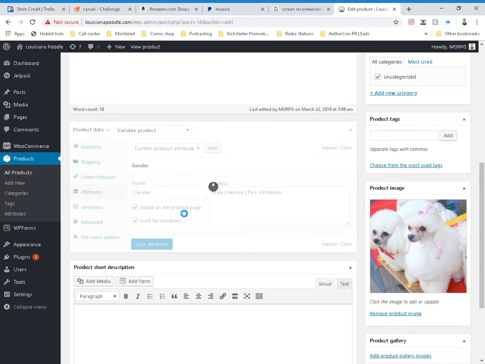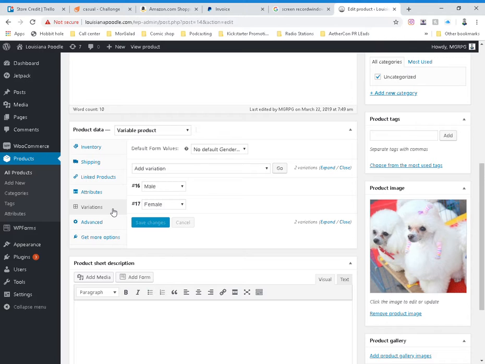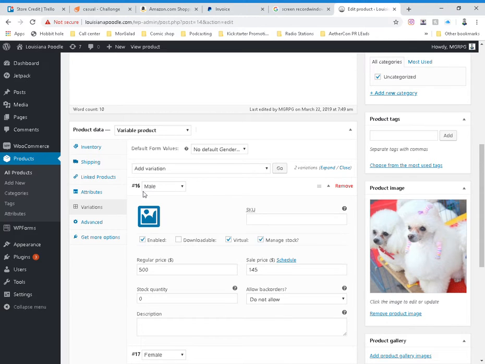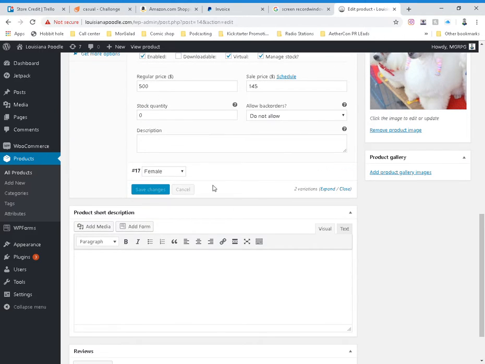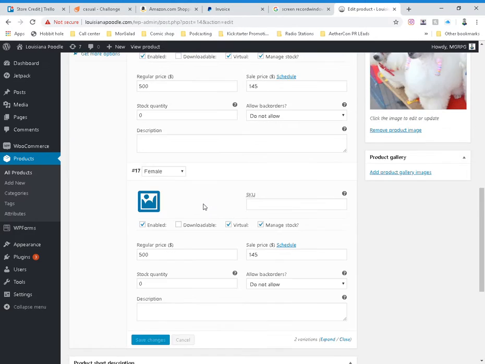Now make sure that these two boxes here are checked, because you want these attributes to be used for variations. You also want them to be visible on the products page, because you can create multiple variations, but that doesn't mean they're all going to be visible. Sometimes you want to disable some of these, sometimes you don't. The reason that's important is because when you go to the Variations tab, this is where all of your inventory management is done. So we have a variation called male, and we have a variation called female from previously.